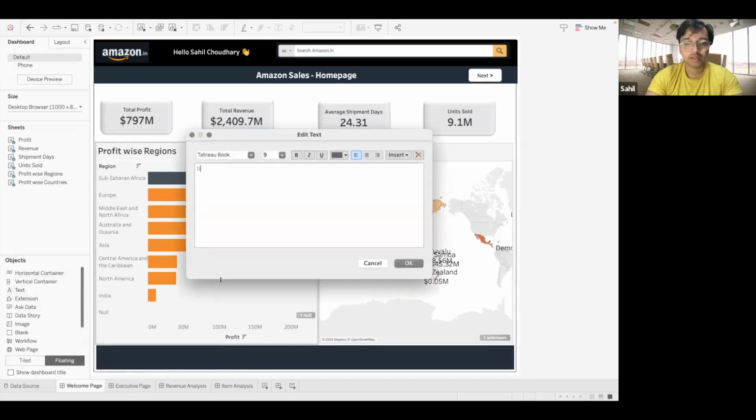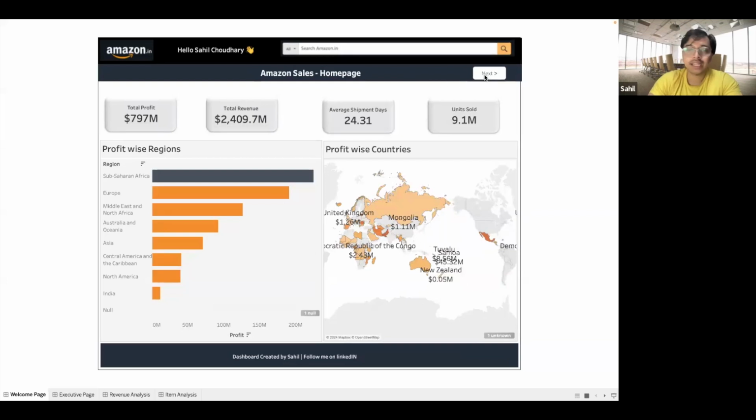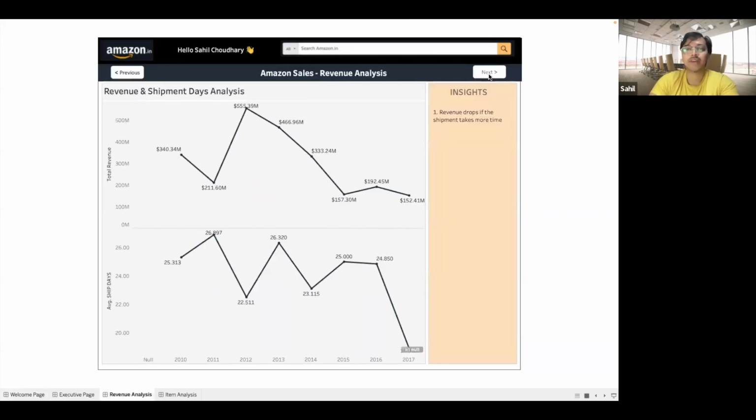So dashboard created by Sahil. Follow me on LinkedIn. And again, any kind of text you can write in here. Make it like this. Add it as a footer. You can add all those fancy logos and icons of Twitter and those kind of things as well here. So these footers you can add. Then all the insights, users can find from here.